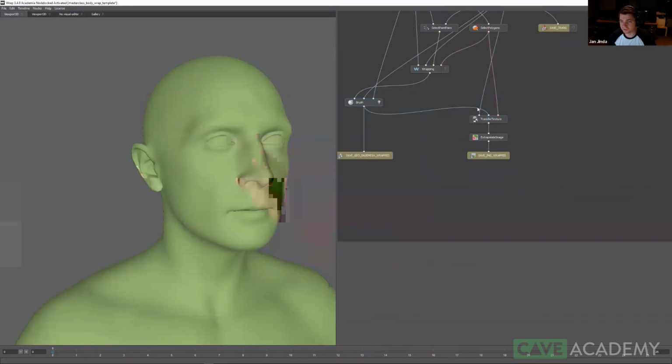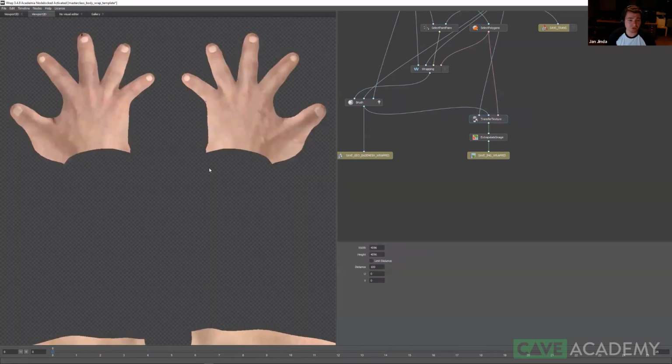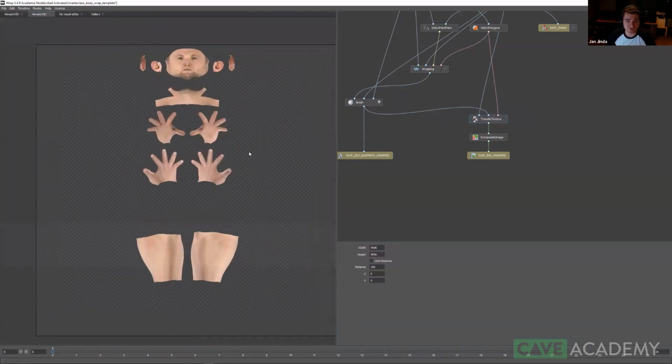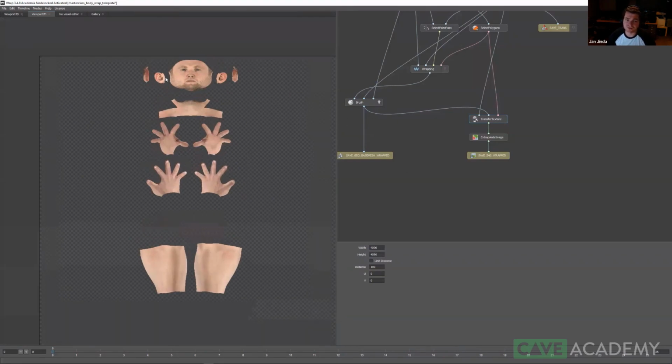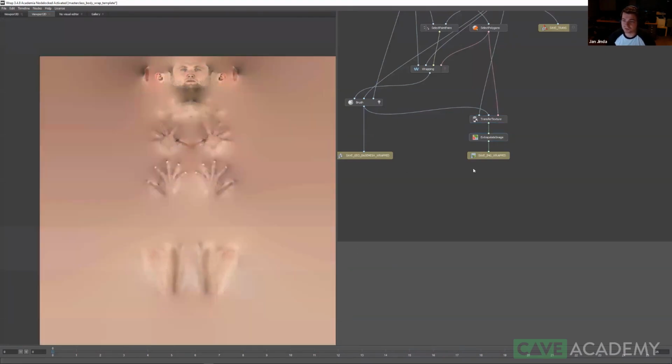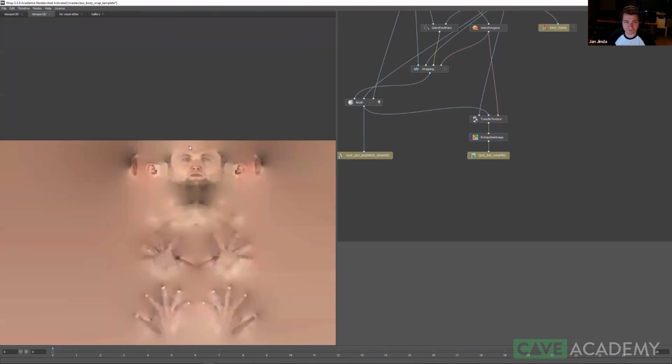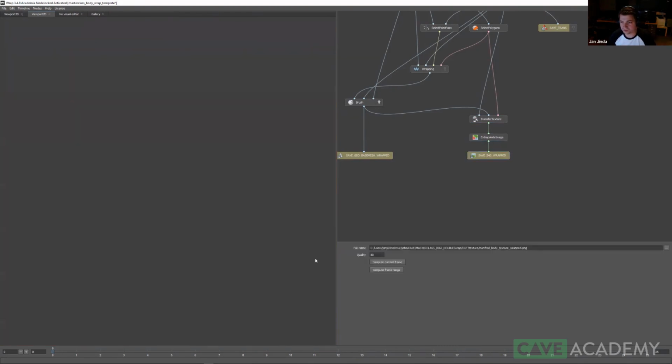It needs the source, which is the scan. It needs a target, which is our new geo, and needs the polygon selection, which is just for exclusion. So I excluded all the clothing. And what it calculates is the texture. This is the UVs of the base mesh. Then you can extrapolate the texture to fill in the gaps. So it will fix the seams if there are any, and you save that.